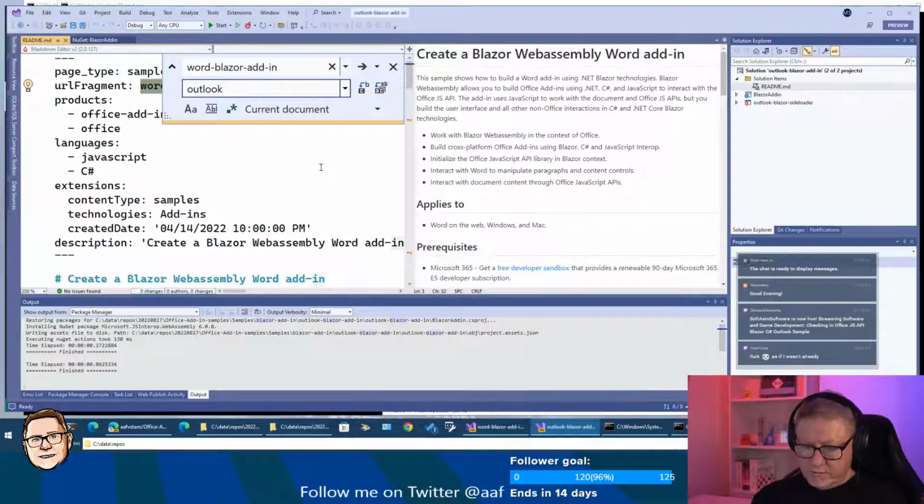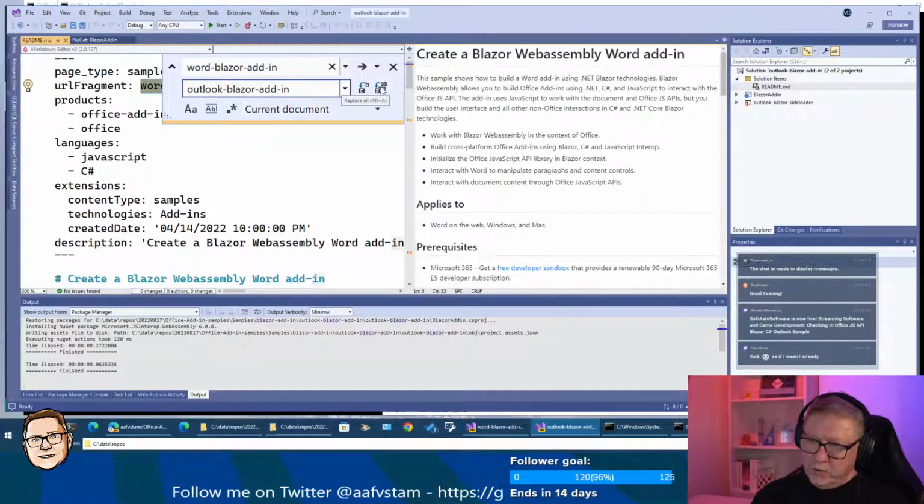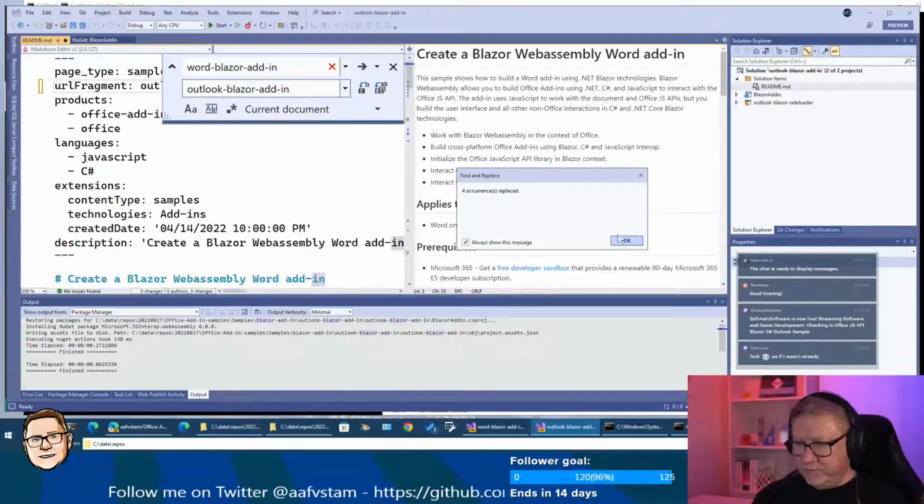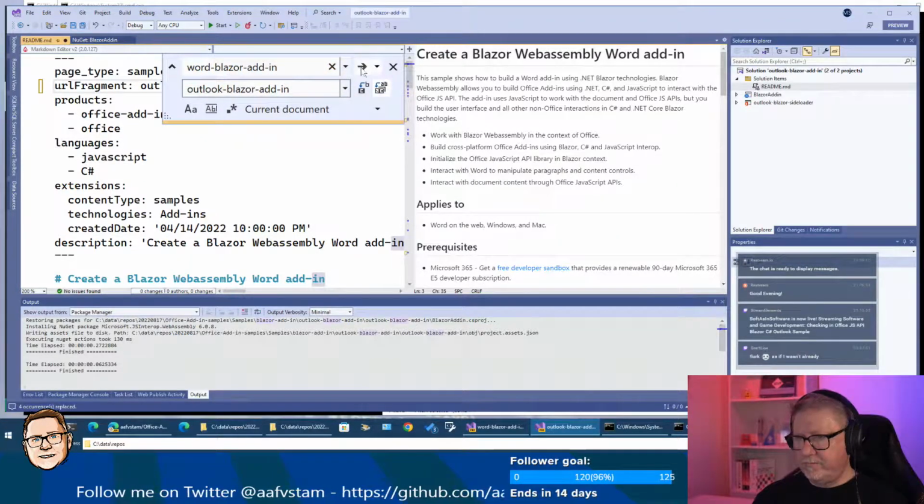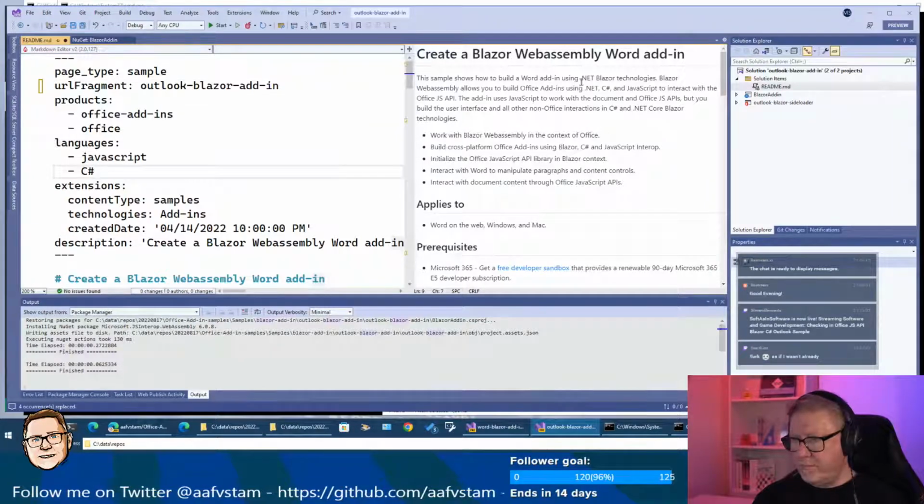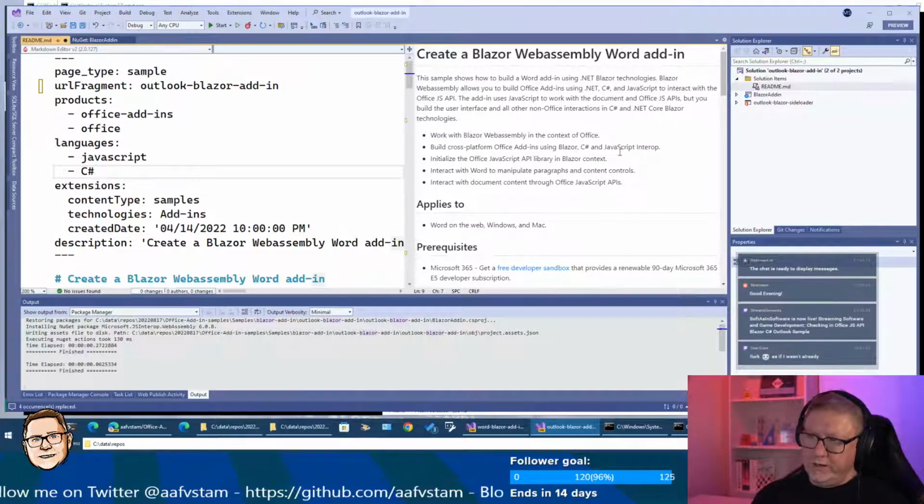Outlook, Blazor, add-in, and do replace them all, only 4 items. Word add-in. It's not possible.